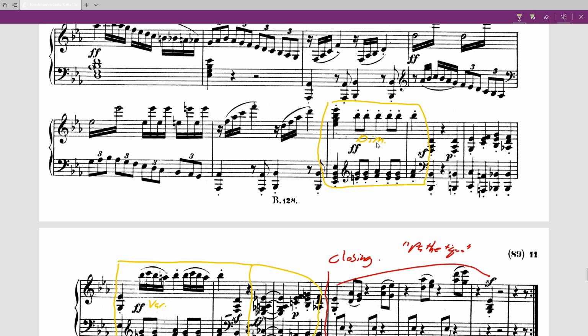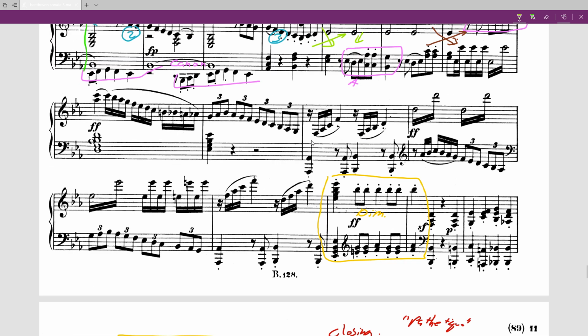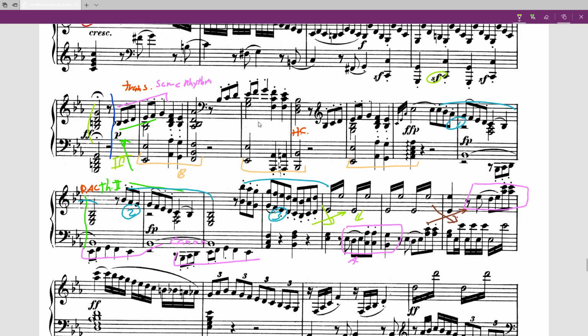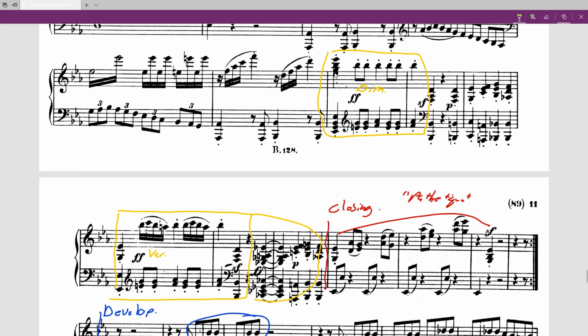This right here might look new, but I think this is a diminution, actually, of the B theme, this B accompaniment. If you halve these note values, so you turn this into a quarter note, and you turn these two eighth notes into two sixteenth notes, you get this.